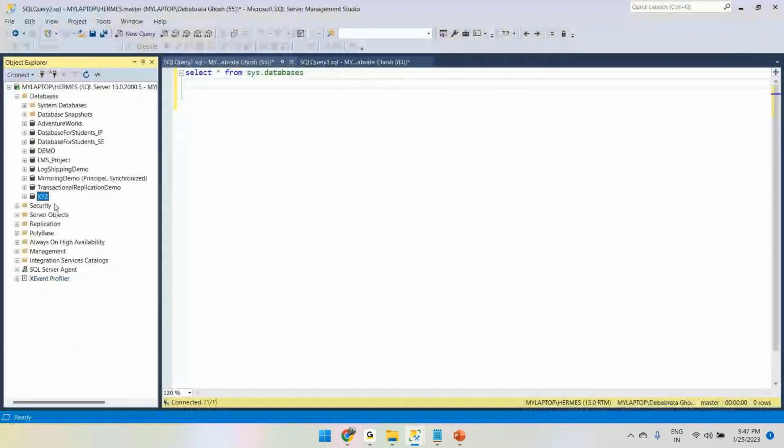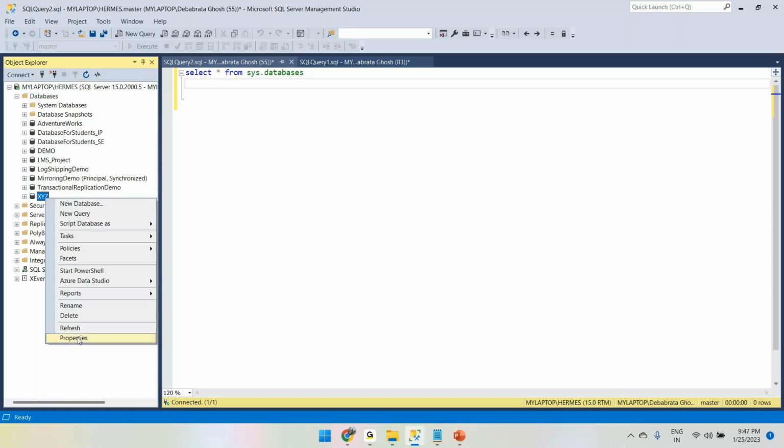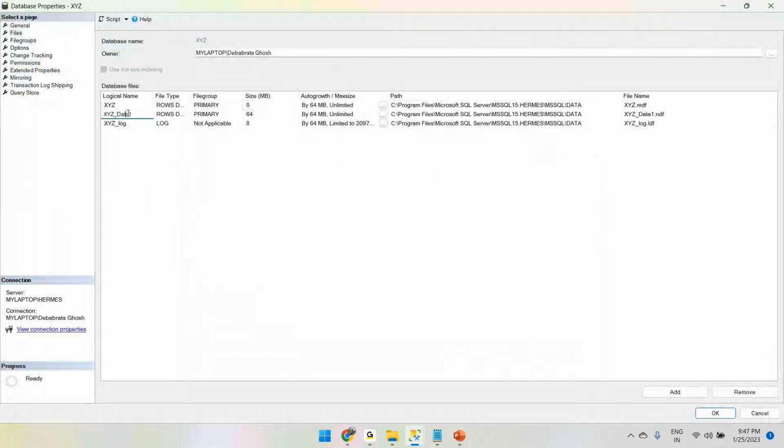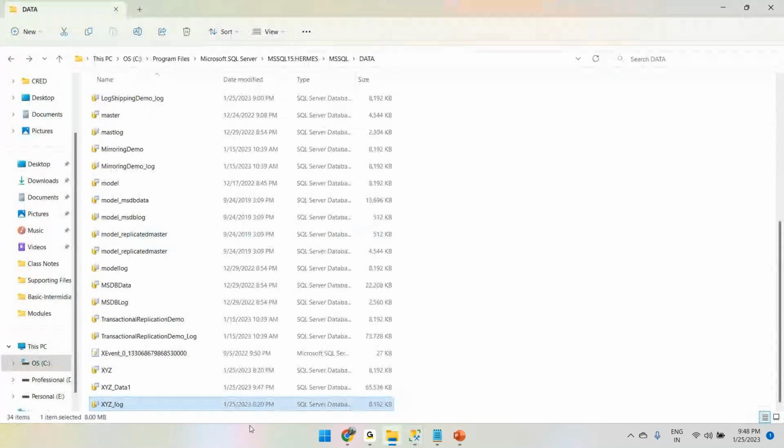Now if I again go to the properties and go to files, I can see a new data file has been added. So this is the default data file. This is the new data file located in the same location with this name. Let's validate this. And we don't need the log file for that new one.